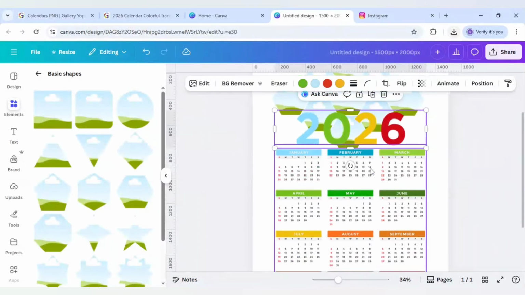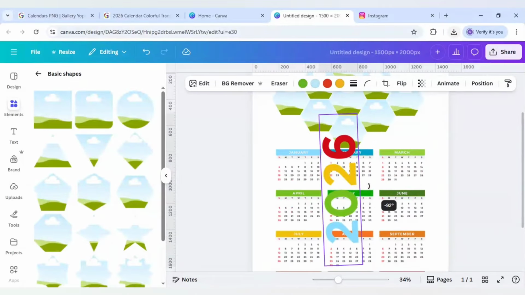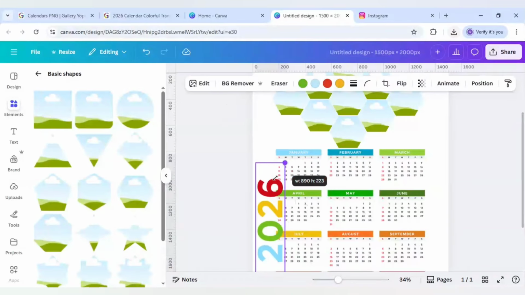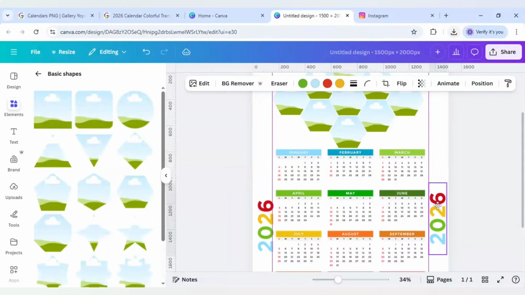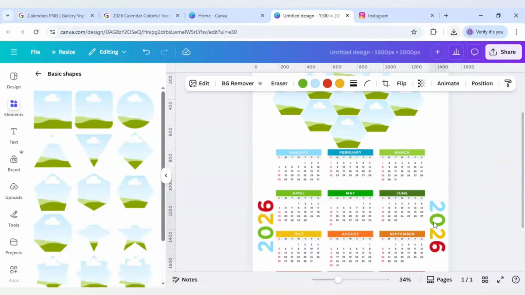Just unzoom the page so that we can work accordingly, and rotate it to -90 degrees. Make it smaller and paste it here where the middle of the page is. After that duplicate it, this time make it +90 degrees and keep it right here. Now check the gap in between them.